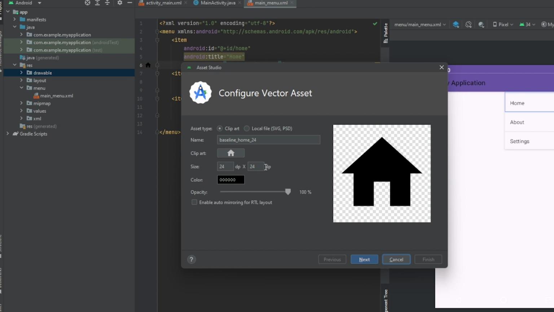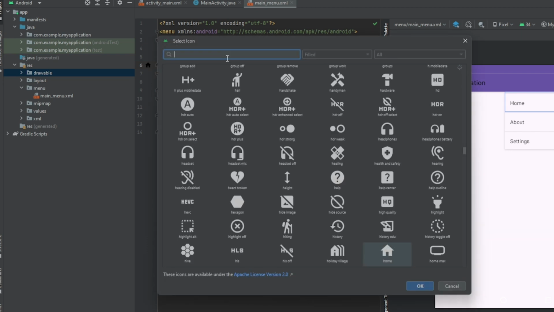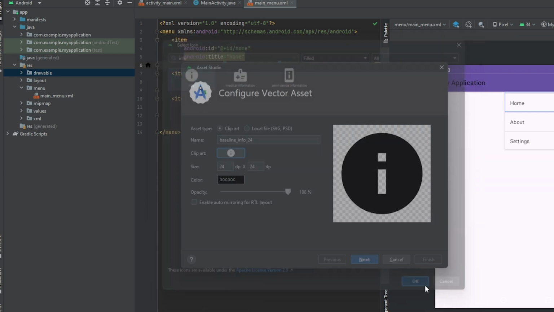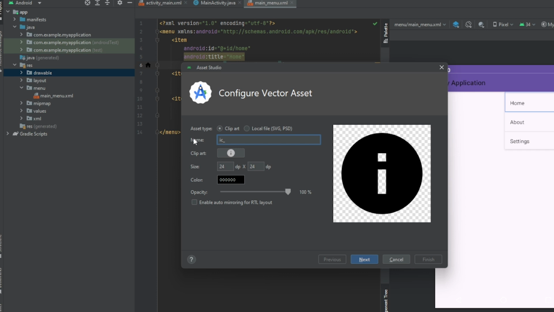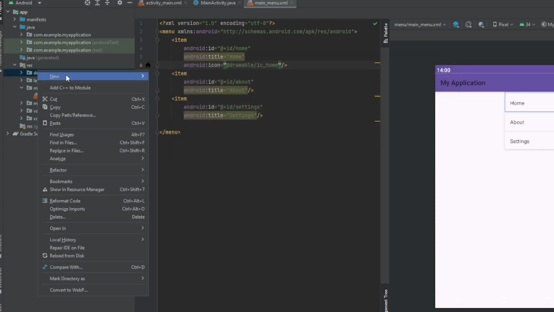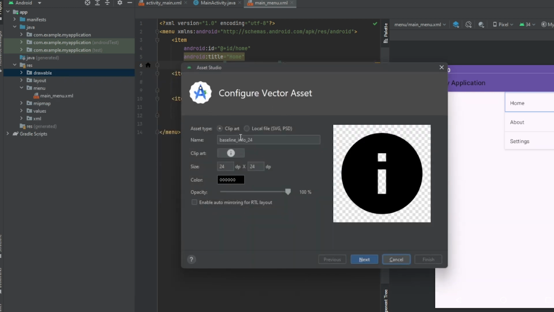So what could be an icon? Let's see what icons they have for about. So what we can do, use info and use this IC icon info. Let me just name it about. Next, finish, and last but not least, you're gonna use add for settings.